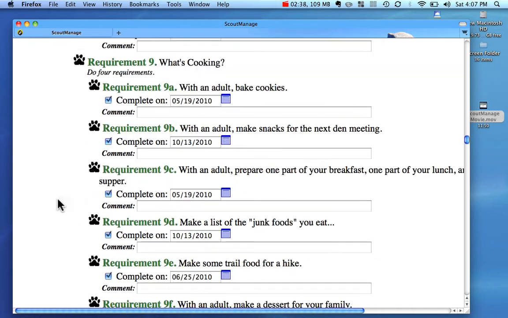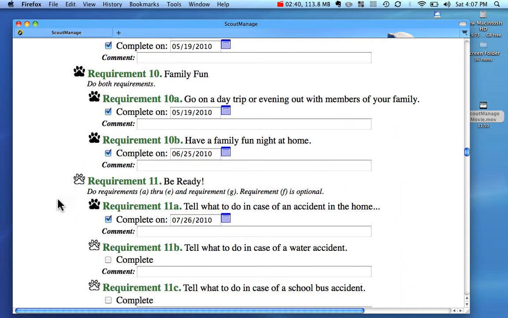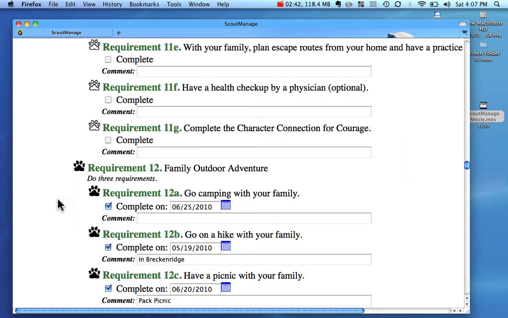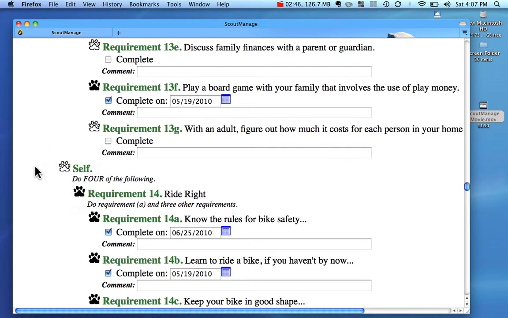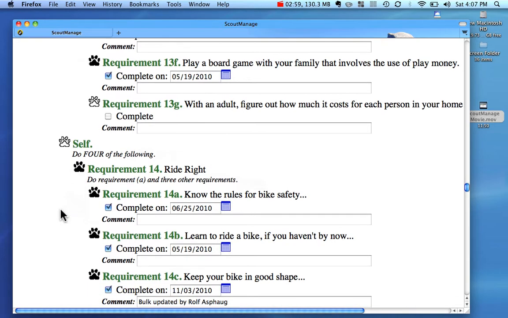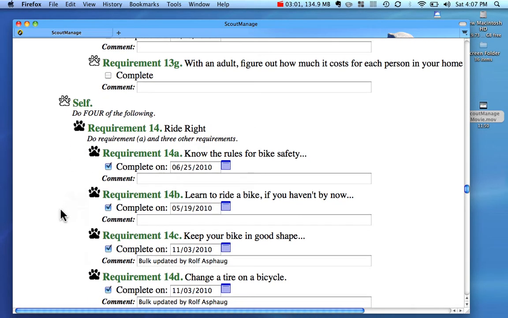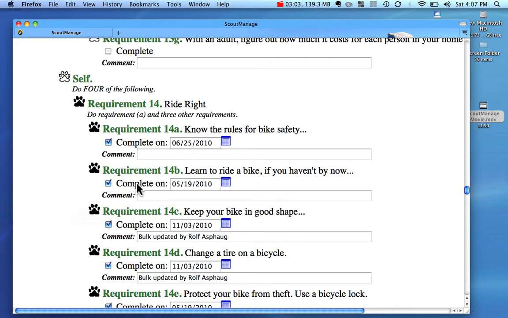He's been working pretty hard over the summer and the early fall. But now let's get down to self, and you can see that's white. So under self, Jonathan has to do 4 of the following requirements. Requirement 14, Ride Right, he completed because the Bensons did their wonderful bicycling den meeting where we completed all of these requirements. Each time a requirement is completed, you just put a little check mark on it and it's done.